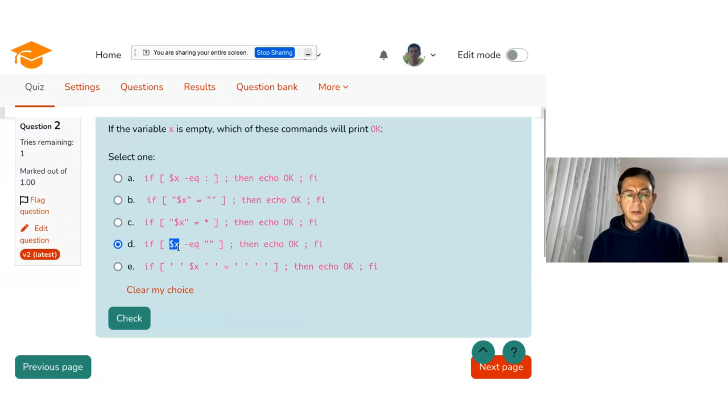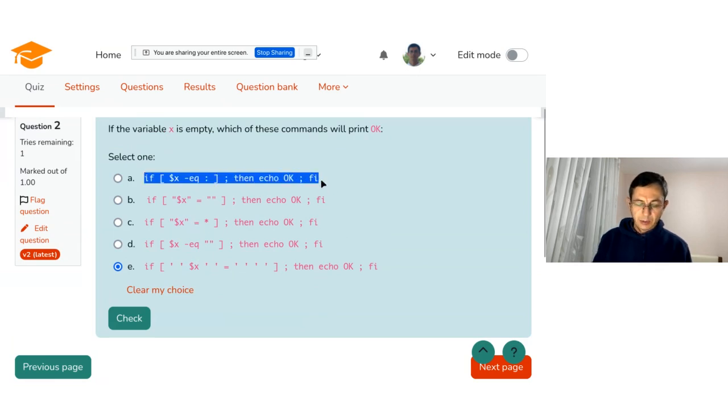Okay, this is going to give an error because this $x will be replaced by an empty string, and then there will be a syntax error here, because after the opening brace, we immediately have this minus equal, but this is a syntax error, so this should be an error. And this we have the okay. Also, this one is going to give a syntax error. So let's test them one by one.